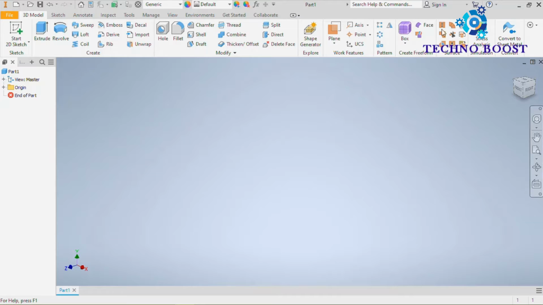This is the 3D toolbar panel. In part modeling, we will see extrude, revolve, sweep, loft, coil, rib, and the modify toolbar panel. All 3D model commands need one basic sketch. Sketch is in 2 dimensions and these 3D model commands give the third dimension to the sketch. In this video, we will see extrude.